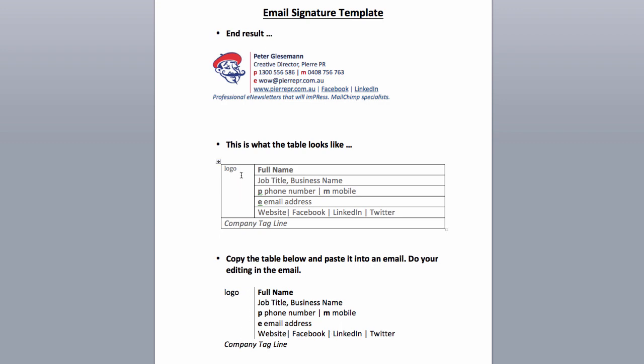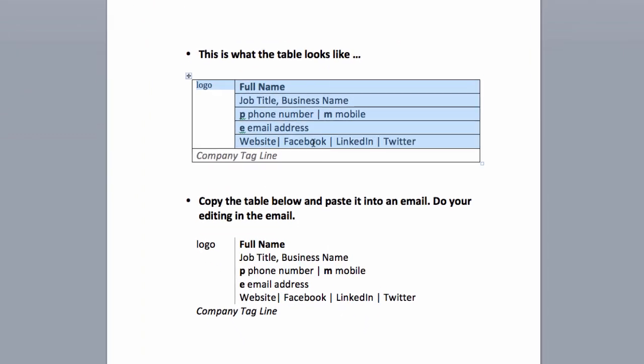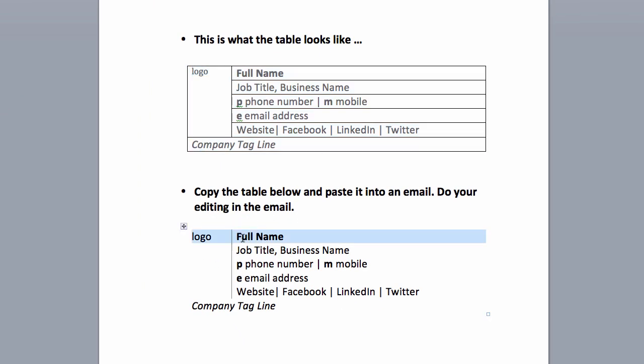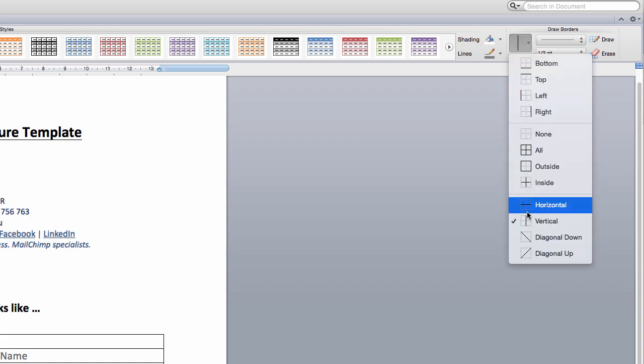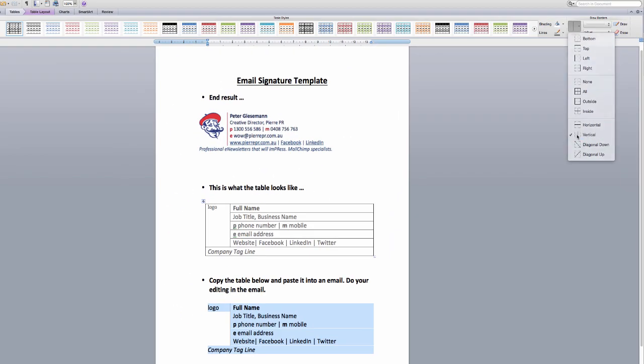Now, just first of all, you can see the signature is actually set up in a table. And down below, this is the template we're going to use, and there's no lines there except for that one vertical line. So just bear that in mind as you're working with it. Now we highlight the whole table, and we're going to go over here and select borders, and we're just going to untick the vertical one, so that's disappeared now.